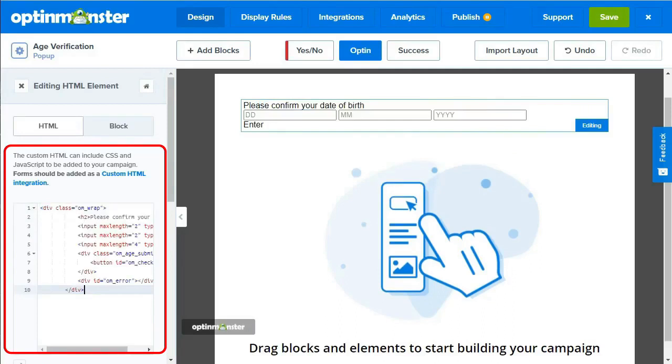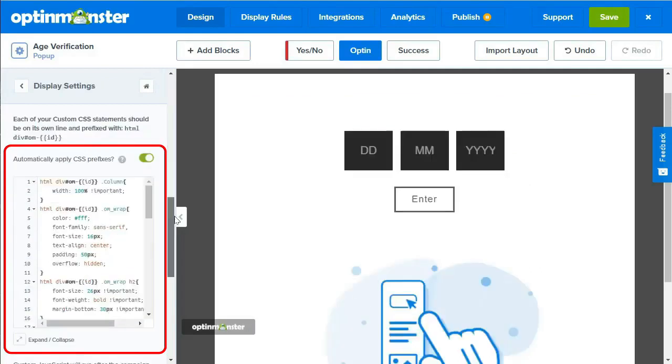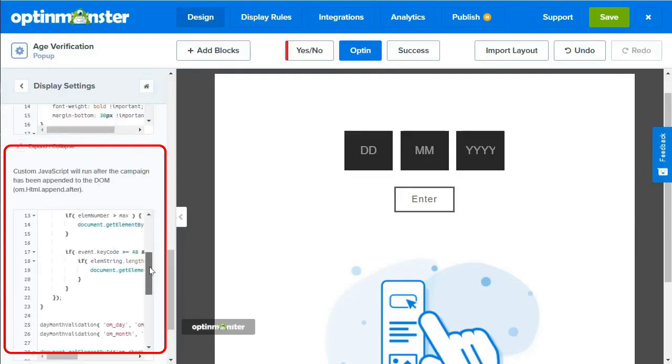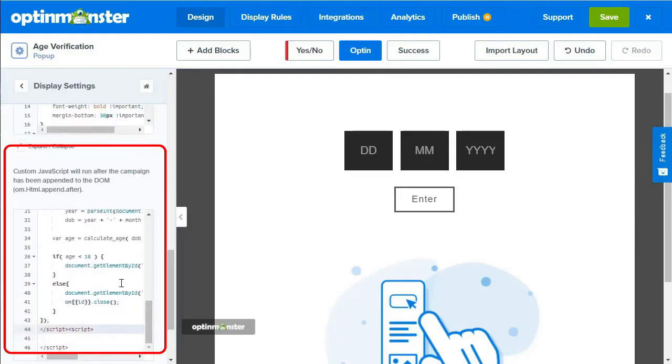Now don't worry, we've done all the coding for you, so all you need to do is use the HTML and JavaScript codes that we have in our written tutorial. We'll leave a link in the description so you can easily find them. All right, great. Now your birthday input fields have been styled, so you'll need to scroll down a little and copy and paste the JavaScript code into the code box in the editor.